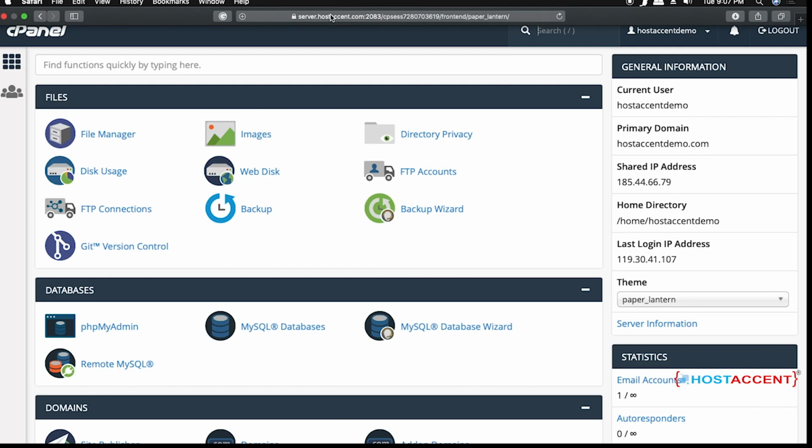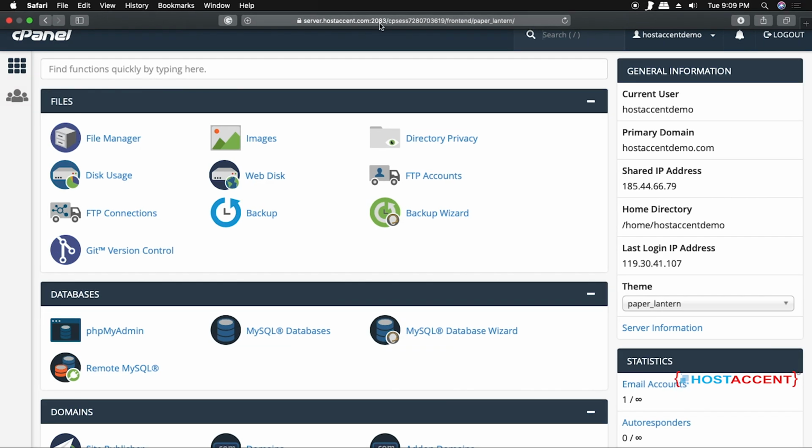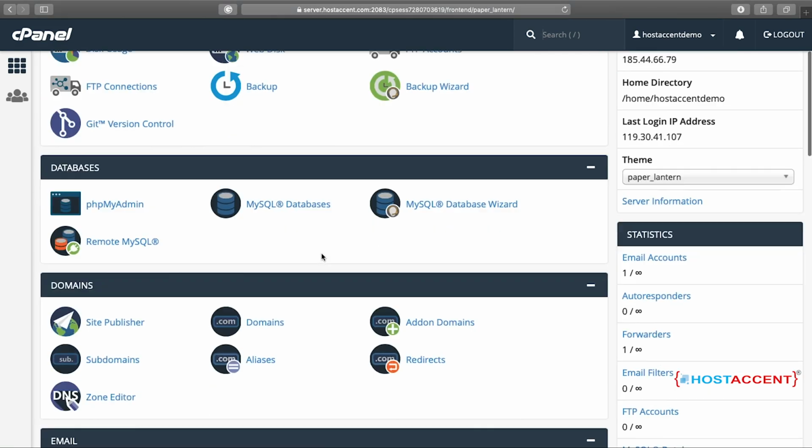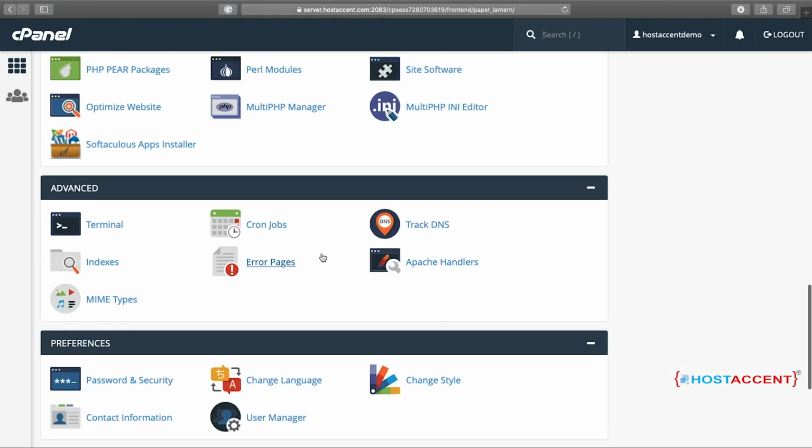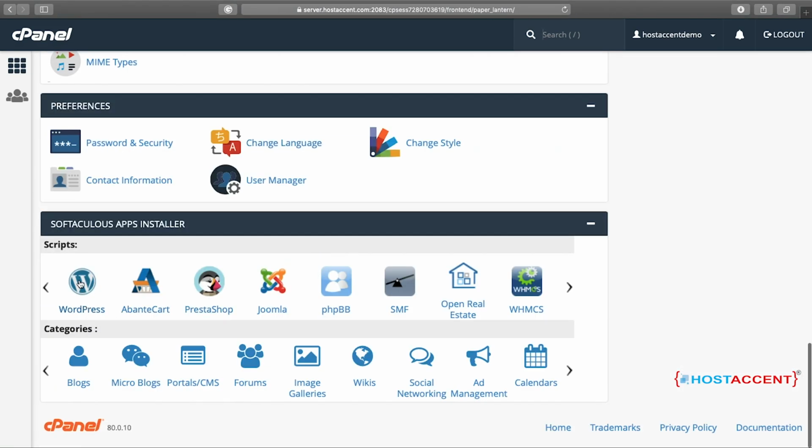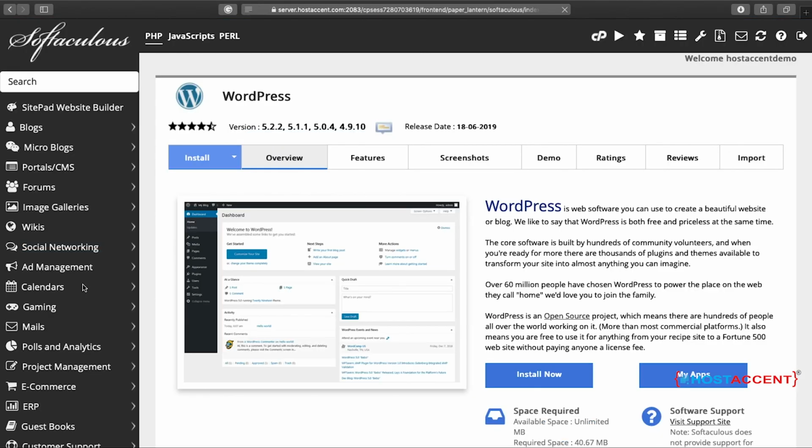Please follow the steps. How to install WordPress. First, go to your cPanel and log in. Now scroll down and click WordPress. Now click Install button.